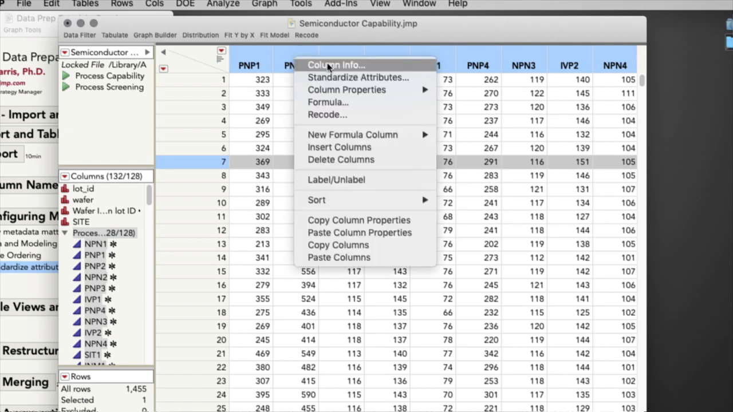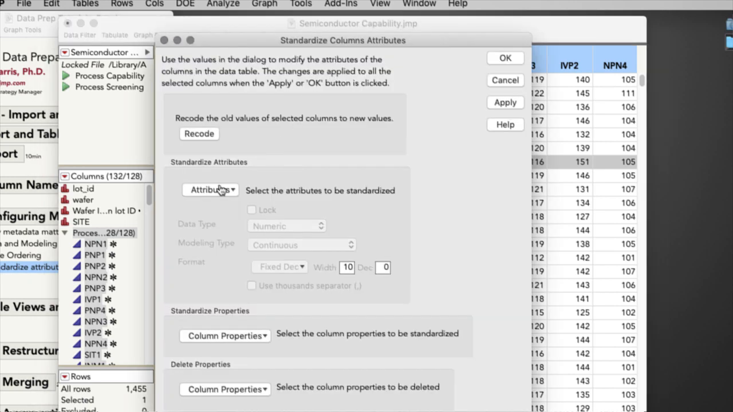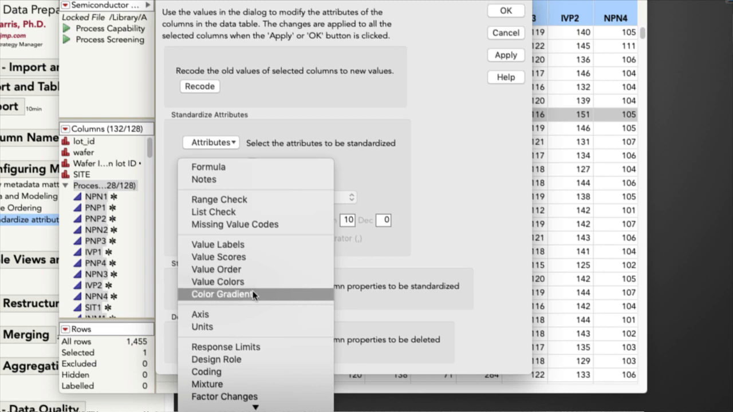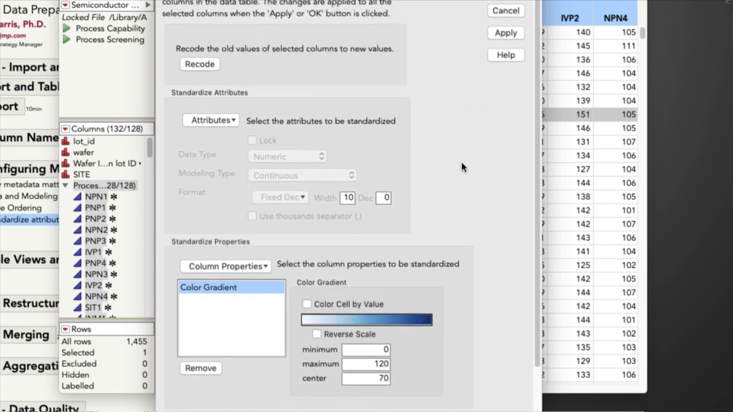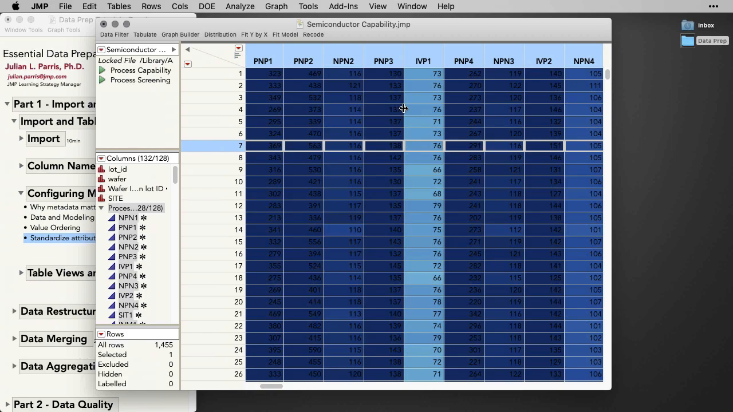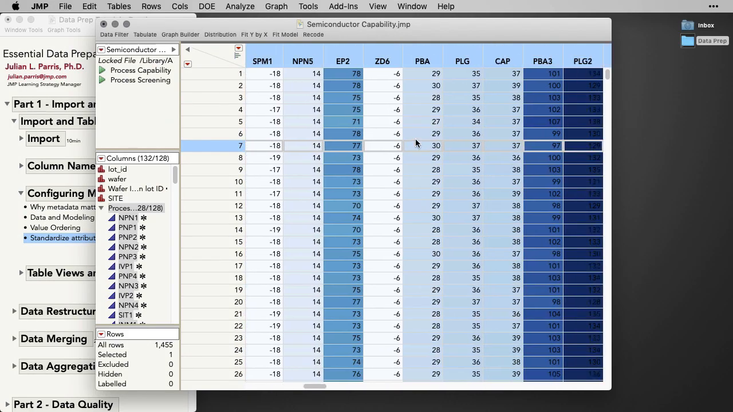So let's do another one. I'll go back to Standardize Attributes. What if I wanted to standardize a column property? Let's do that color gradient. And let's say these properties all have the same issue if they're above 120, that's a real problem. Otherwise, 0 all the way to 70 is not a problem at all. So I'll standardize and I'll color the cells. So I'm going to click OK, and now we'll go through and actually do it.